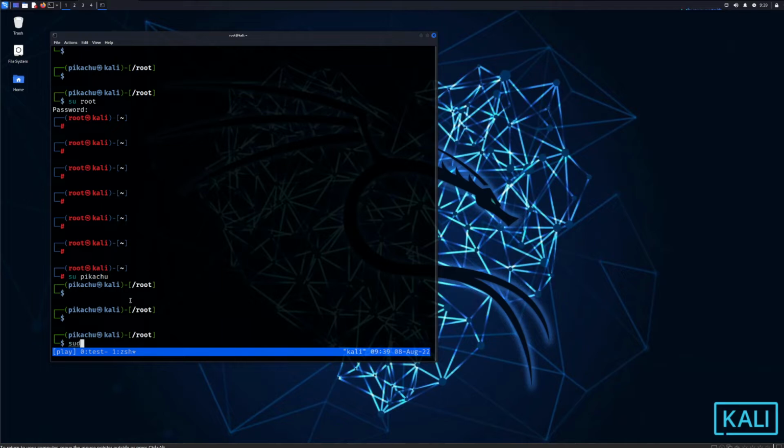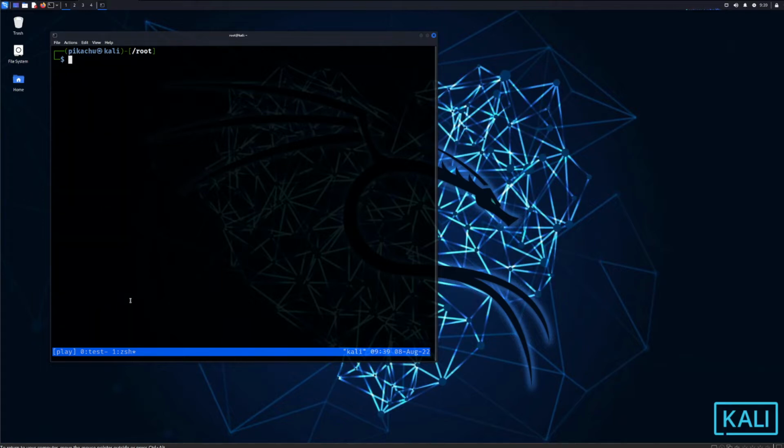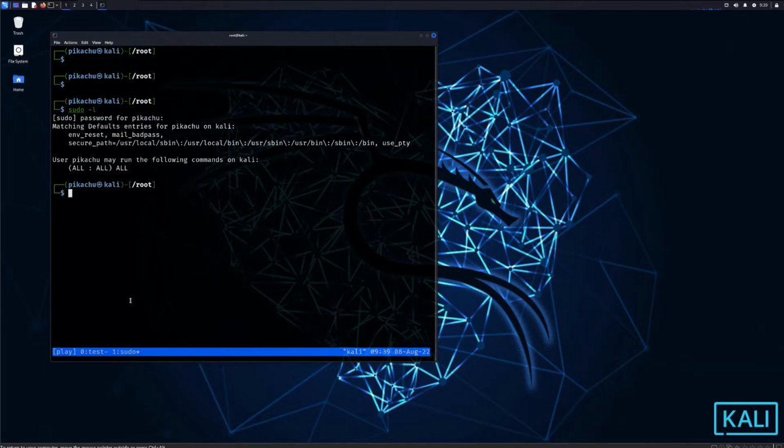Okay, so if you run the command sudo, let's clear this up. Run the command sudo -l. Okay, put in the password for Pikachu. It's going to show you what sudo privileges this Pikachu account has. So as we can see here, user Pikachu may run the following commands on Kali: everything. We put them in the sudo group, so they can run anything with sudo. So sudo command. They pretty much have root privileges.